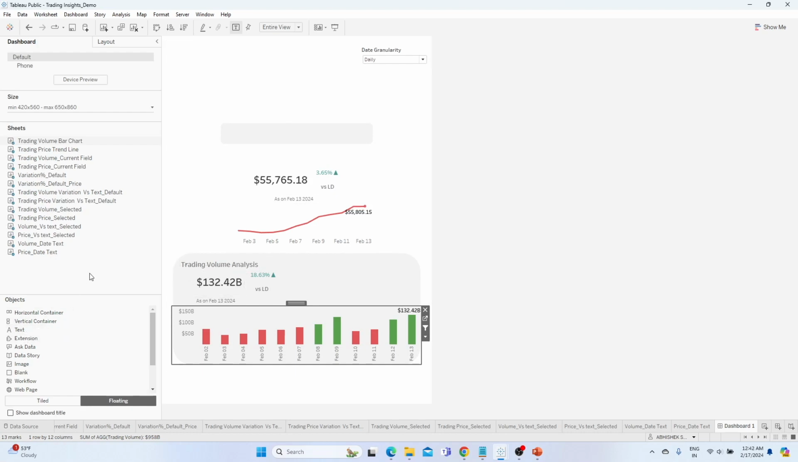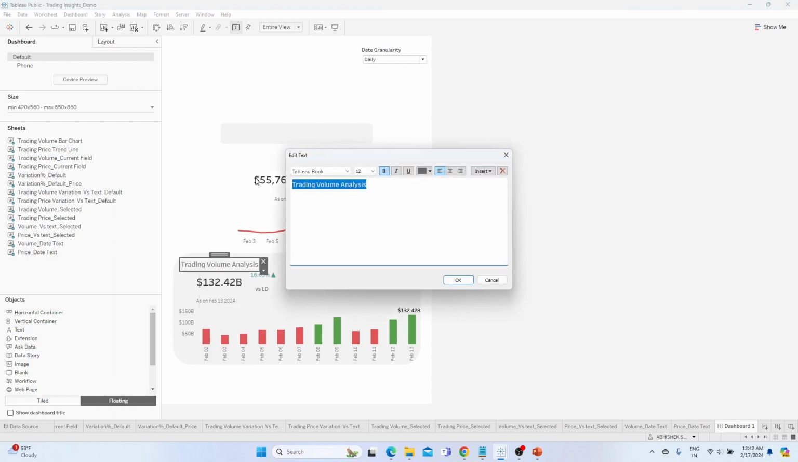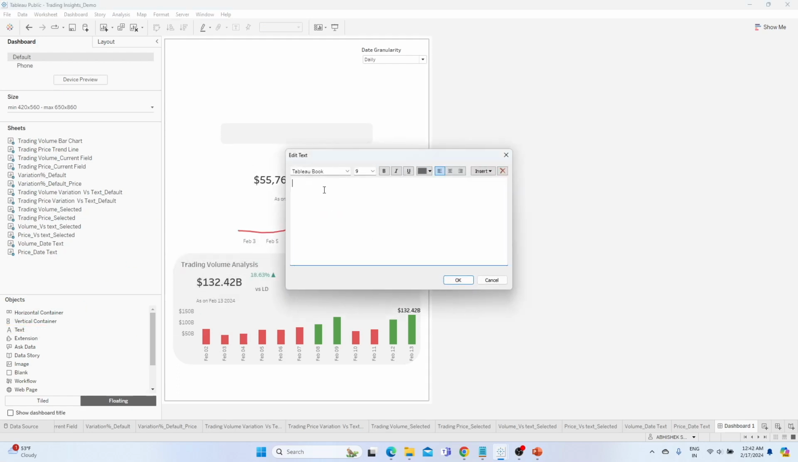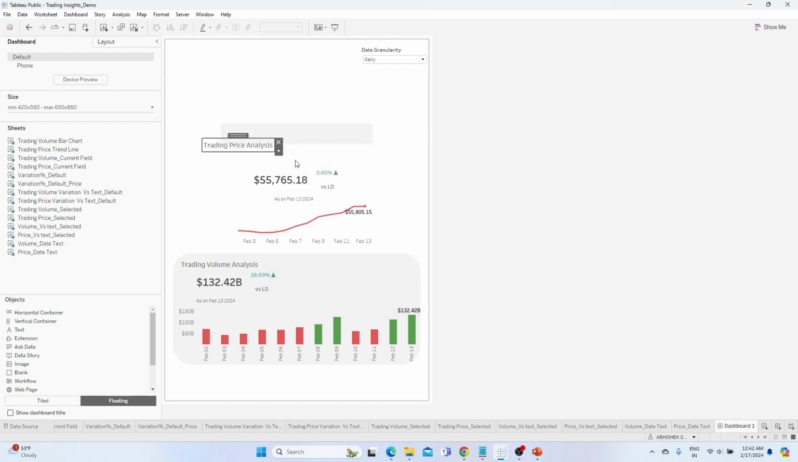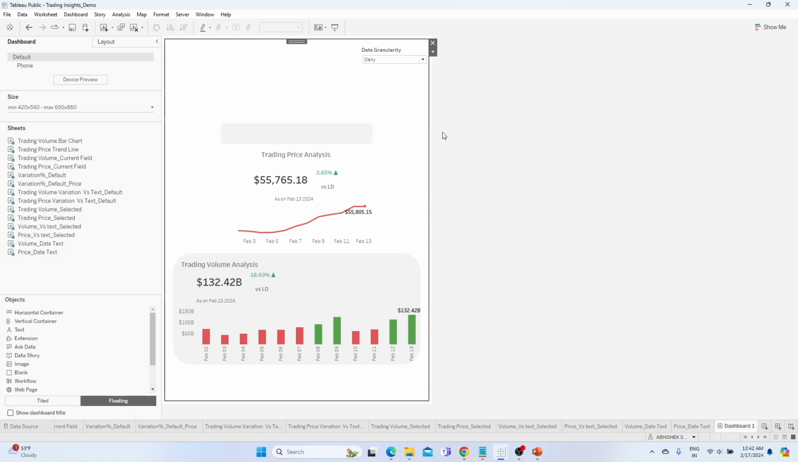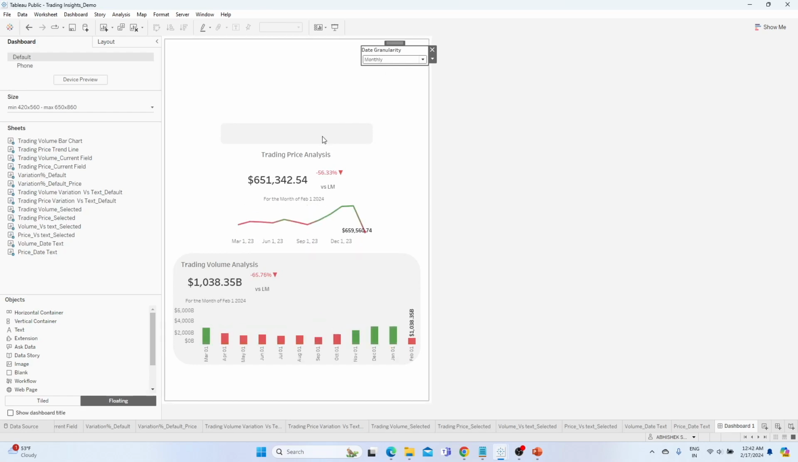Now we have to bring this trading price analysis text box here. So this way our dashboard is shaping up. Earlier it seems an easy one, but now if you see, there are a lot of steps that need to be followed to build such a dashboard, right?